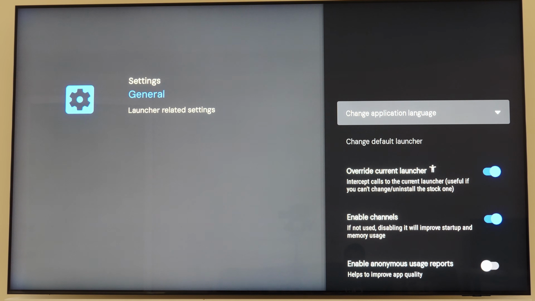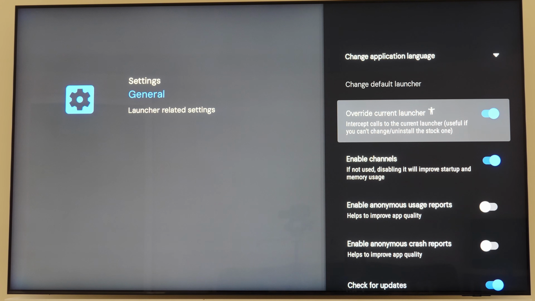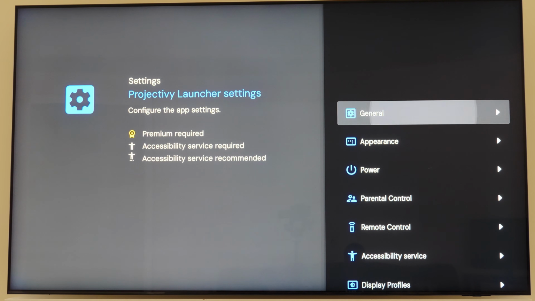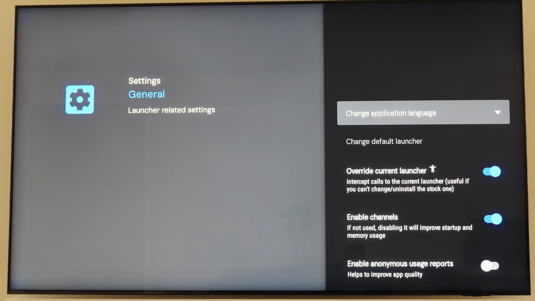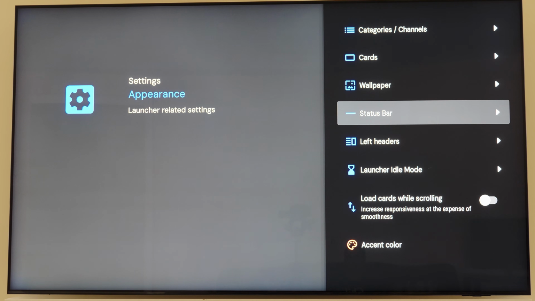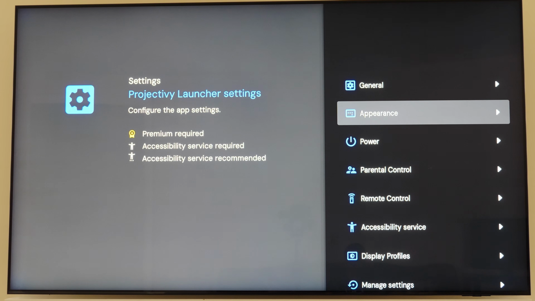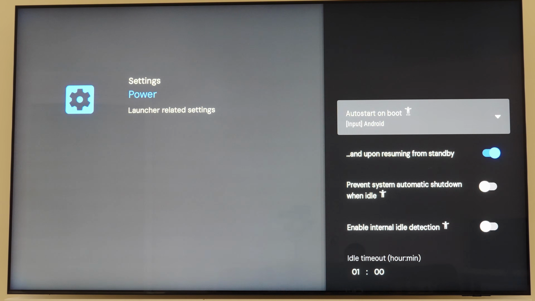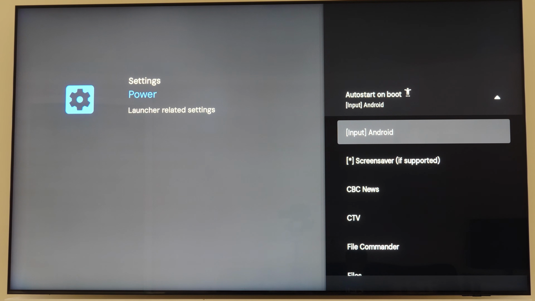For example, if you go to General, you want to make sure that Override Current Launcher is checked. Basically it intercepts calls to the current launcher, which is the home, and it overrides the stock one, which is good. Appearance, you can customize the cards, the preview sizes, wallpaper, the source of the wallpaper, and so on. Power, basically what kind of custom commands do you want to activate when the device boots up?